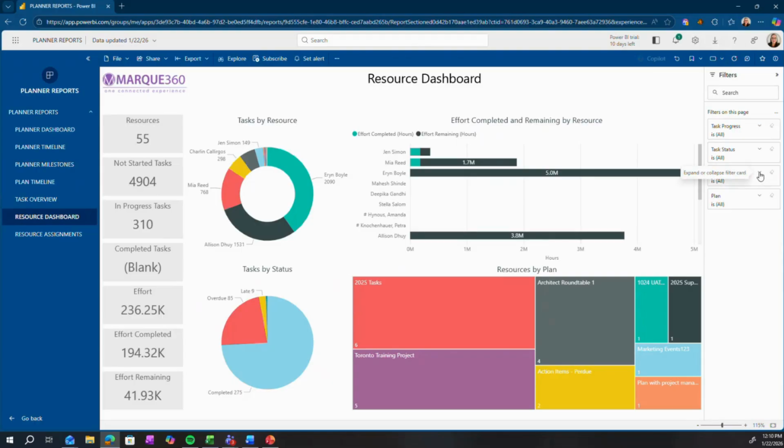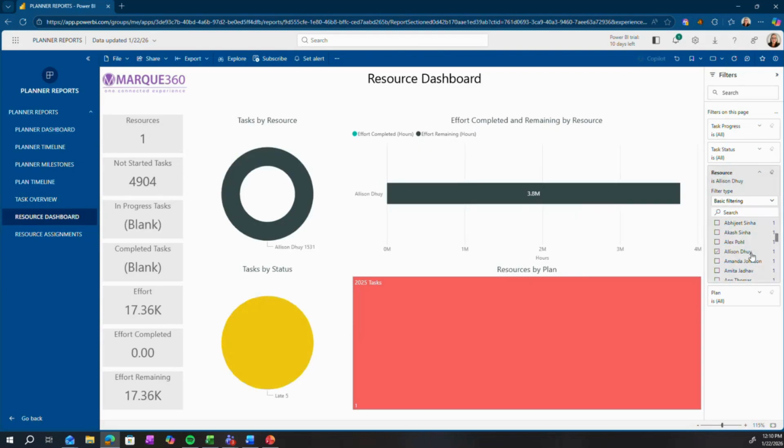But what we can do is, if we're curious about a particular resource, we can go ahead and find someone. I'll find myself. And there we go. So I'm focused on myself. This is the number of tasks. This is the amount of effort.